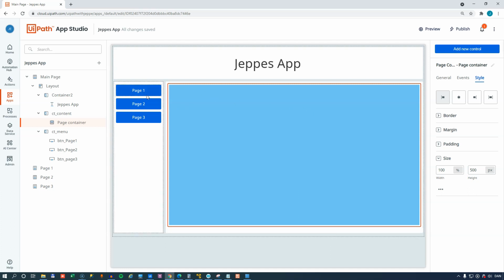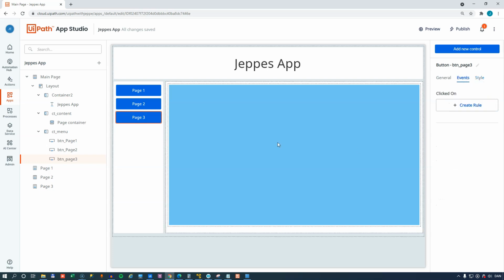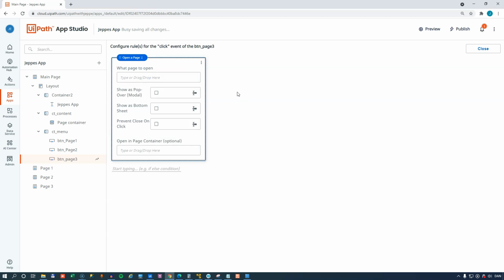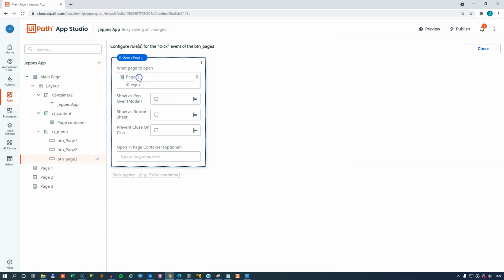And what we can do is, for these 3 buttons, we can set some events or some rules. So for page 3, we'll go backwards, just because we can. We'll create a new rule, and what we want to have happen now is we want to open a page. And we get this little editor here. What page do we want to open? When we click the field, again, we get this controls group in a resources panel. And we can say, well, we want page 3 to be the page to be opened.